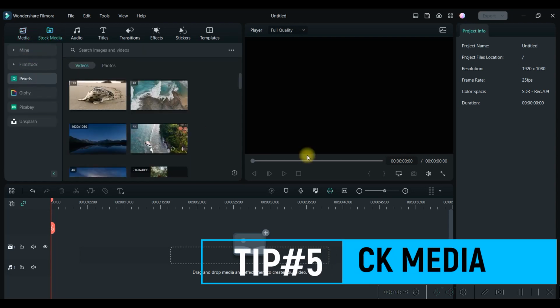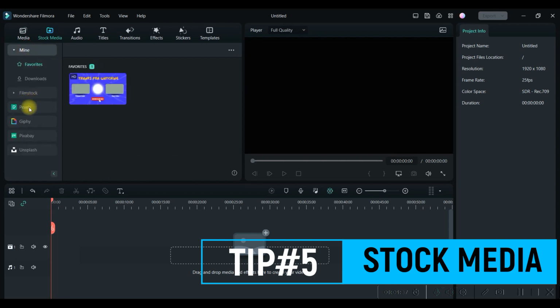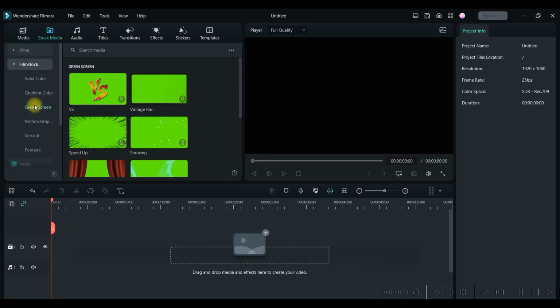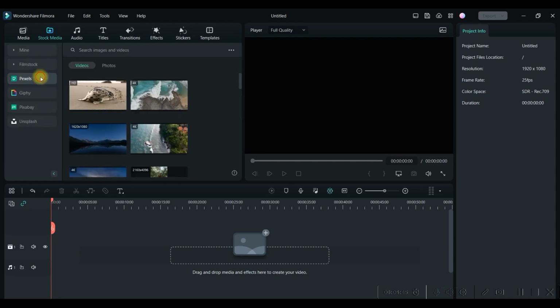After this, it is stock media. Under stock media, you get different types of solid colored backgrounds, gradient backgrounds, green screen backgrounds in the Filmstock. Otherwise, you can go for free, copyright free assets where no attribution is required, from Pexels, GIPHY, Pixabay and Unsplash. You are free to use all this.